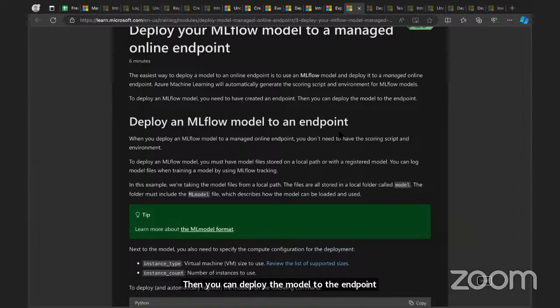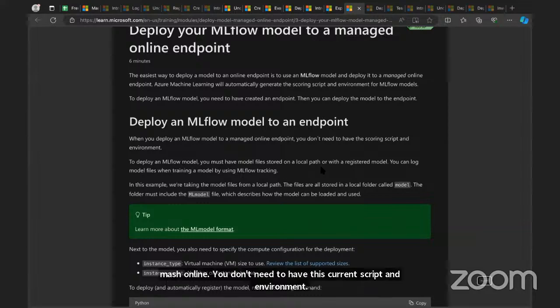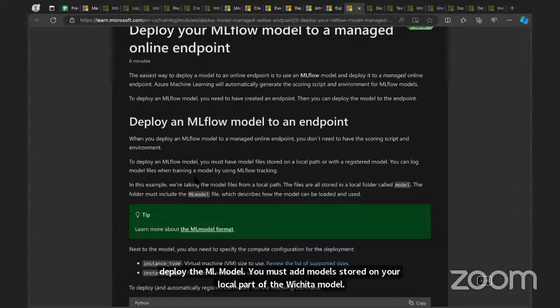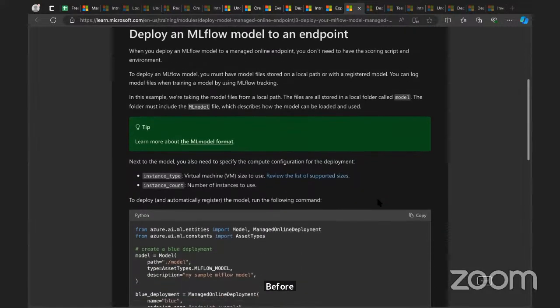Deploy an MLflow model to an endpoint. When you deploy an MLflow model to a managed online endpoint, you don't need to have the scoring script and environment. To deploy an MLflow model, you must have model files stored on the local path or as a registered model. You can log model files when training the model by using MLflow tracking. In this example, we're taking the model files from the local path. The files are in the local folder called model. The folder must include the MLmodel file, which describes how the model can be loaded and used.